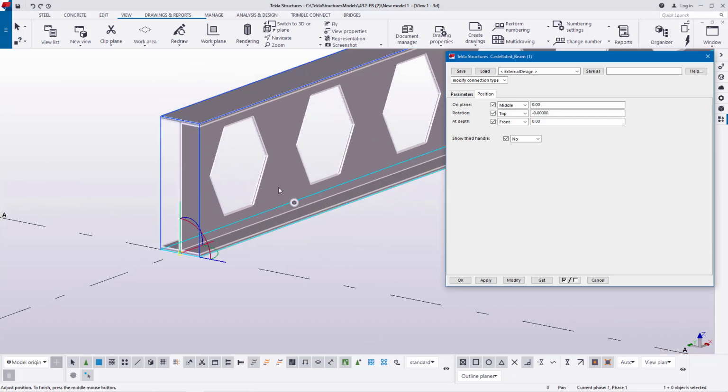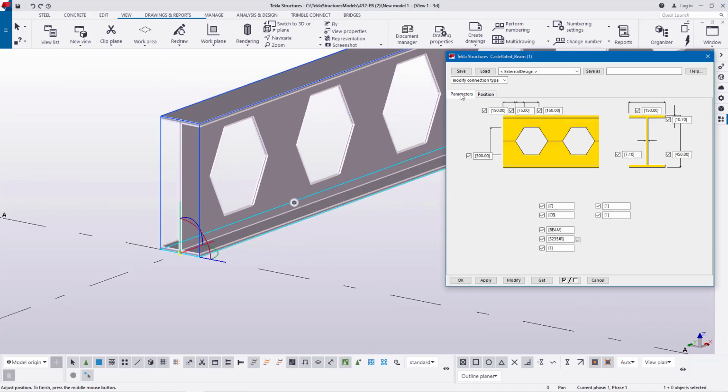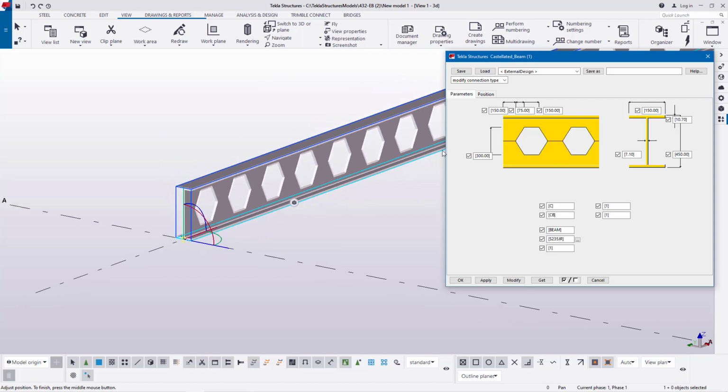If I double click here, you will be able to see the preset settings. So we'll use these to feed in our parameters to meet our customized size of castellated beam. In this case, I'll feed in the required parameters for the 356 by 127 beam size for the castellated beam.